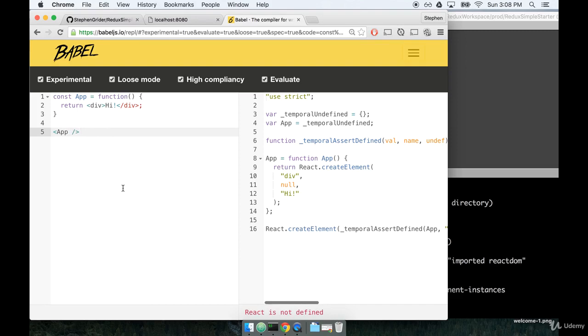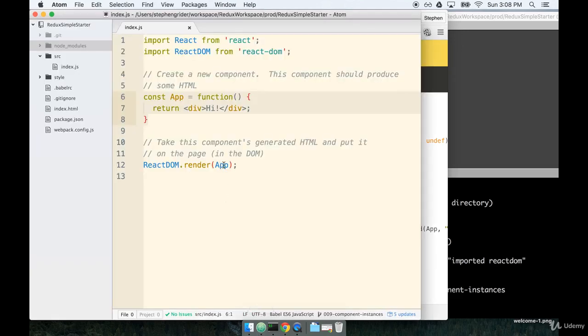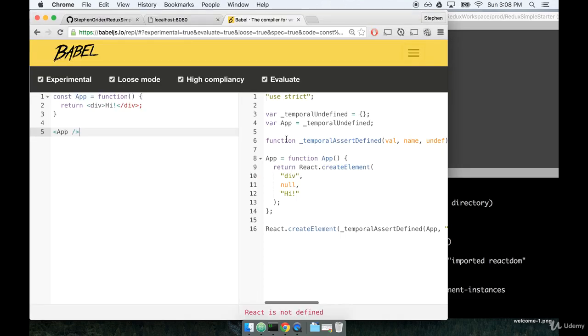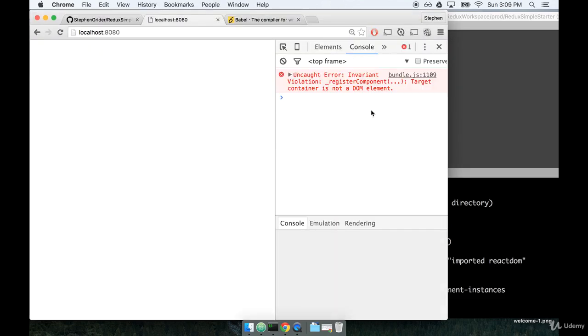Okay, so let's go back and try to fix our bug inside of ReactDOM.render. Right now we're passing a class to render, but we need to pass an instance. So all we have to do is put a JSX tag around it. This now creates an instance of app and passes it to ReactDOM.render. So let's flip back over to the browser, refresh, and not quite there yet. Target container is not a DOM element. Okay, so we're almost there. Let's check out this error message in the next section and wrap this up.